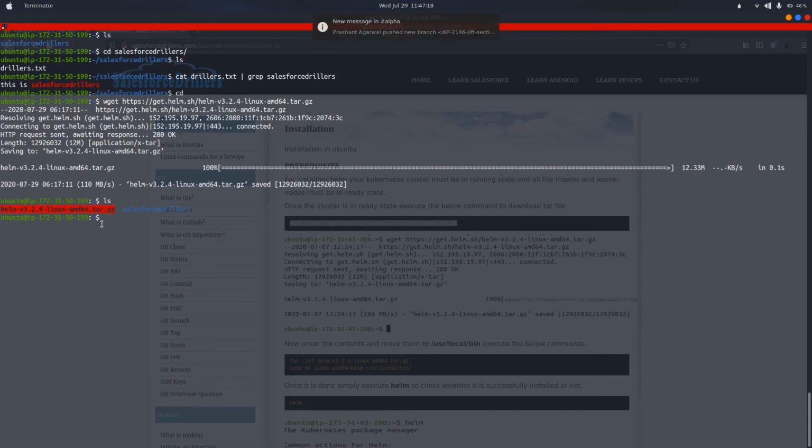To untar a file in Linux, you can write tar -zxf, then the file name. That is how you can untar a particular file. As we can see, it is here.